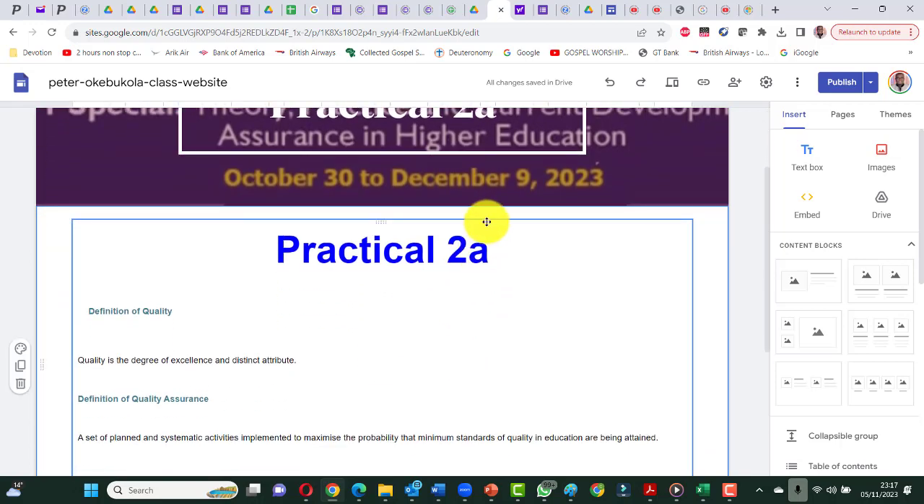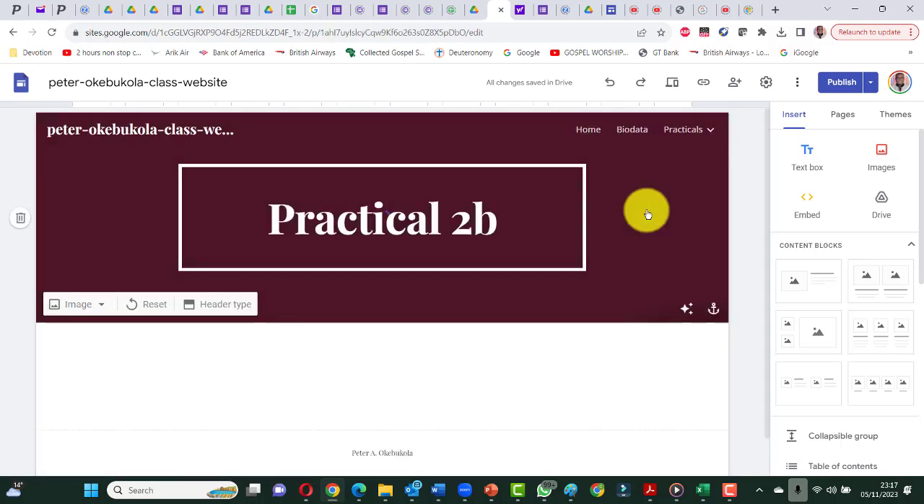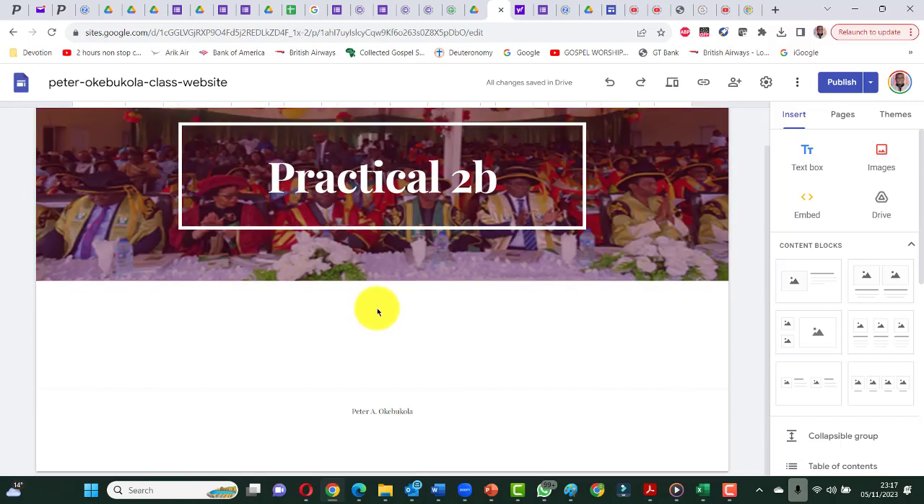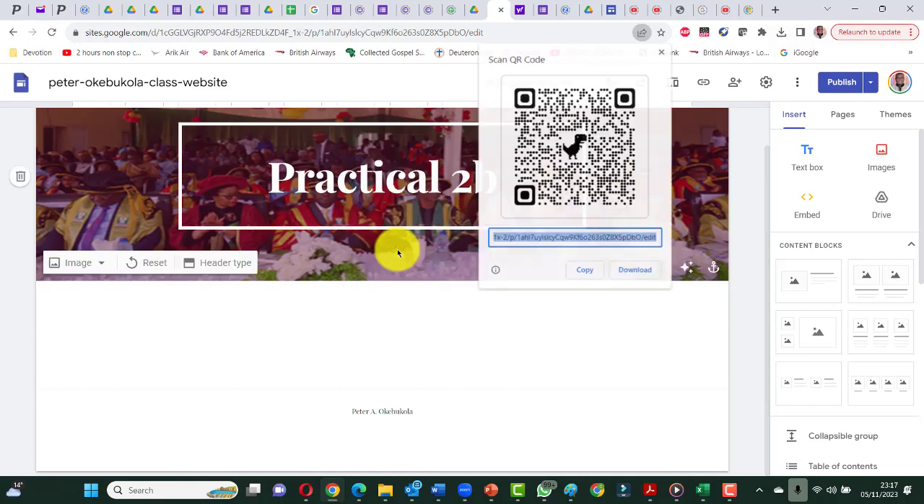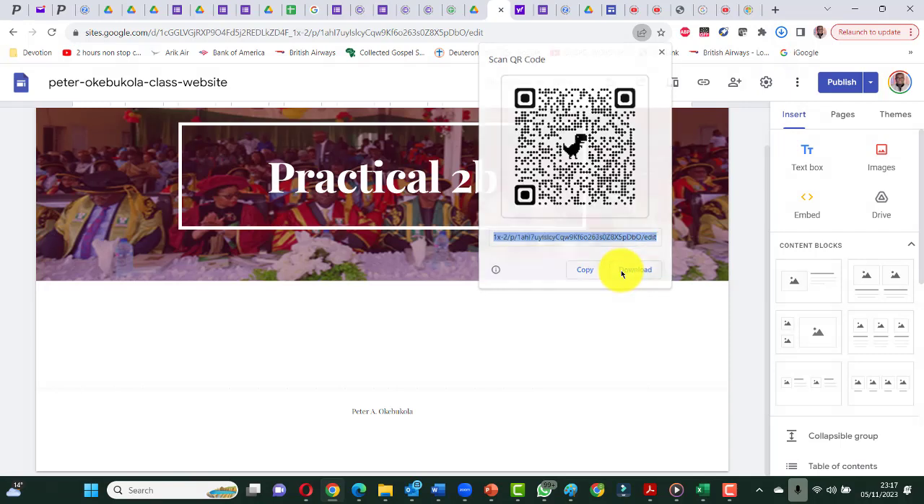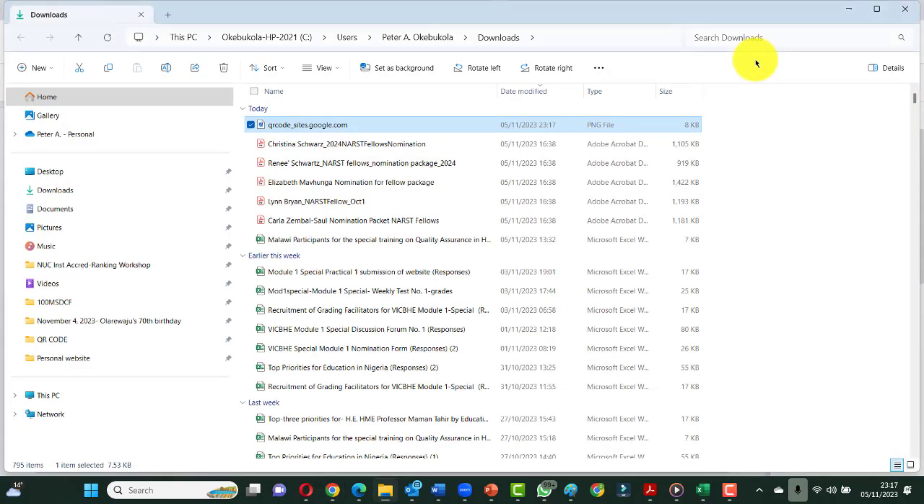So please note, you have your practical 2A, you've done the site, and then you want to go to practical 2B. When you submit the quality assurance policy here, then you right click and you create QR code for this page. Then you download. When you download, it takes it to your download area. So that's it. This one here.